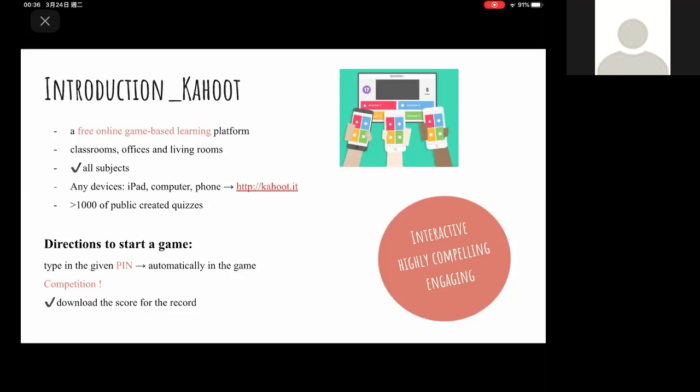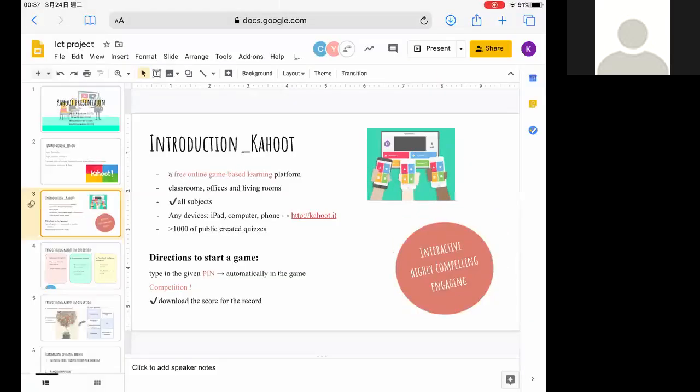To start a lesson, you are given a pin. The students are automatically in the game after they type in the pin. They compete against each other for higher points. Teachers can also download the score for the record. Next, we're going to demonstrate our demo of our Kahoot lesson.